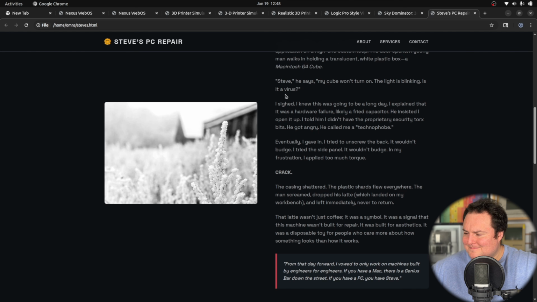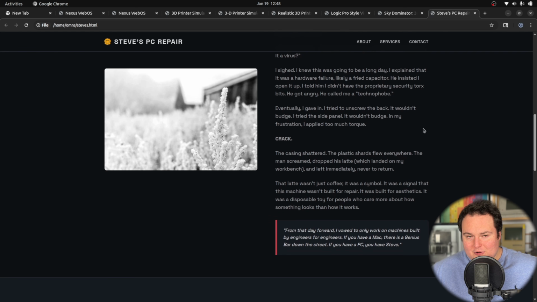I sighed. I knew this was going to be a long day. I explained that it was a hardware failure, likely a fried capacitor. He insisted I open it up. I told him I didn't have the proprietary security torque bits. He got angry. He called me a technophobe. Not 100% true. The cube can actually be opened by flipping it over, pressing down on this little handle thing, which then pops it out, and then you pull the entirety of the system out of the case.